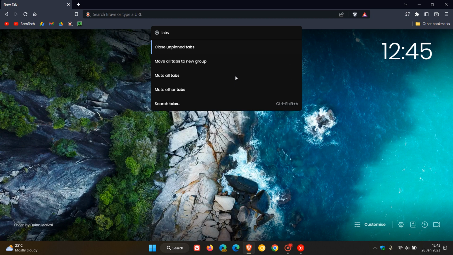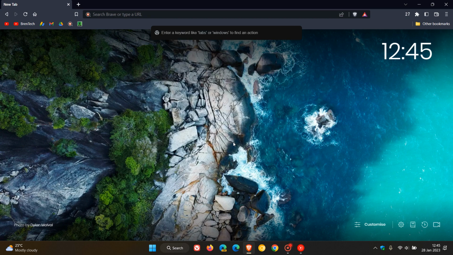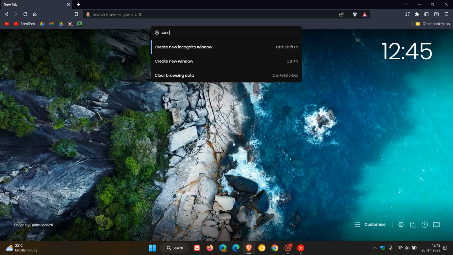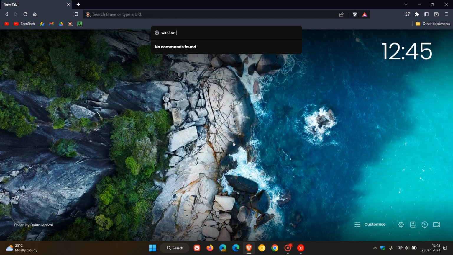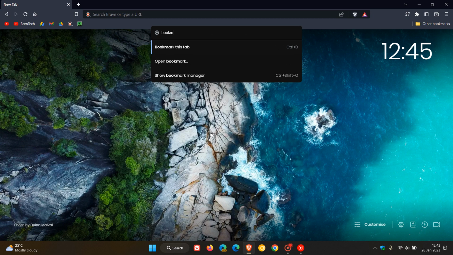There we go. I have some options there: close, unpin tabs, move all tabs to new group, mute all tabs, as an example. Let's type in windows just to demonstrate for the purpose of this video. Windows, there we go. There's no commands for windows. And then one last one, let's enter bookmarks. So let me just get rid of that windows. Bookmarks, there we go. Bookmark this tab, open bookmark, show bookmark manager.